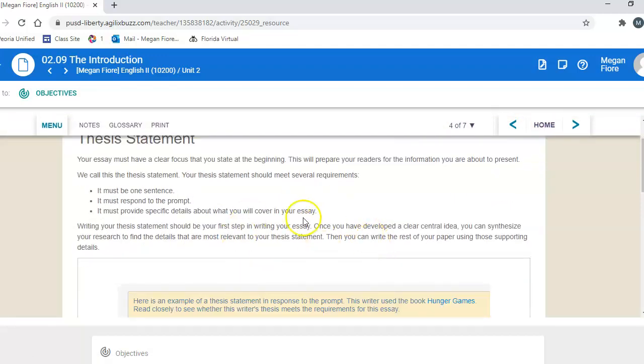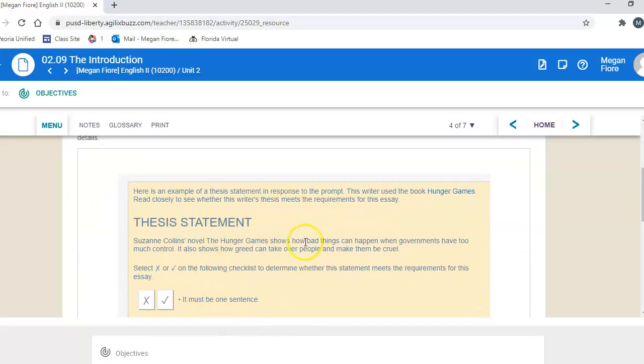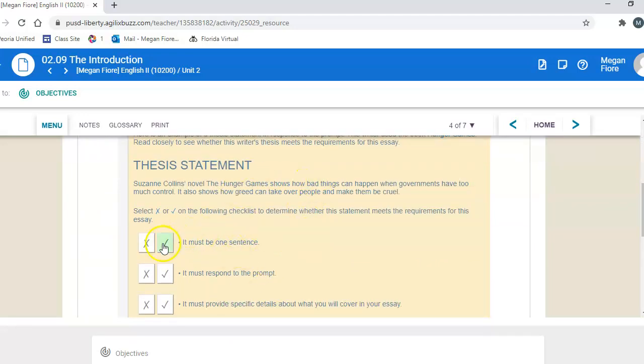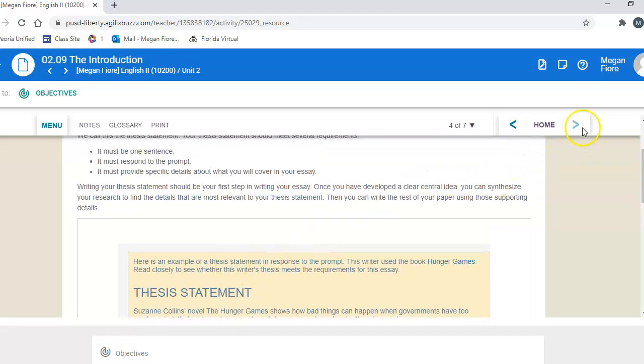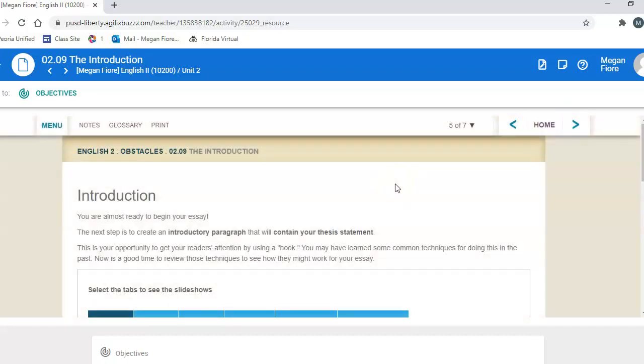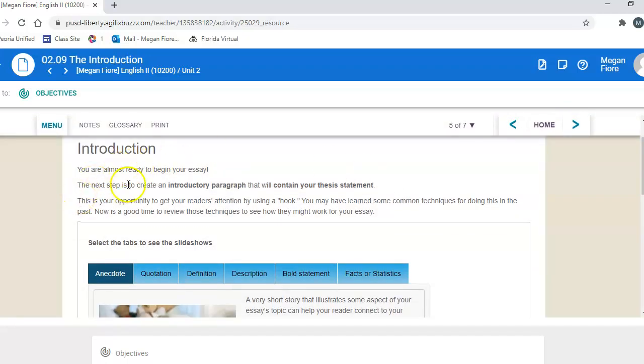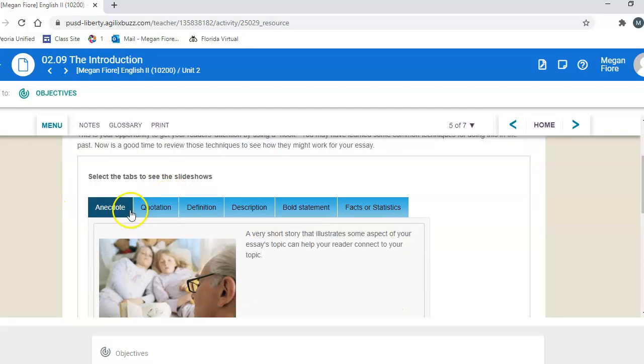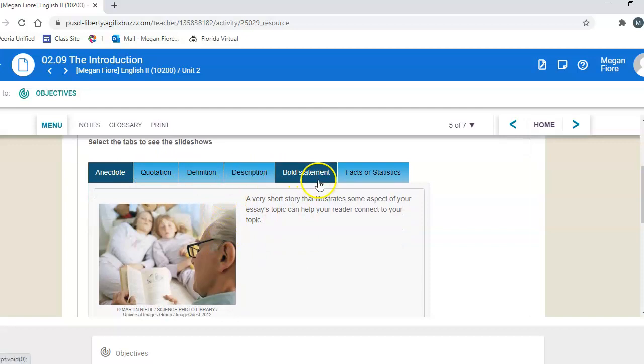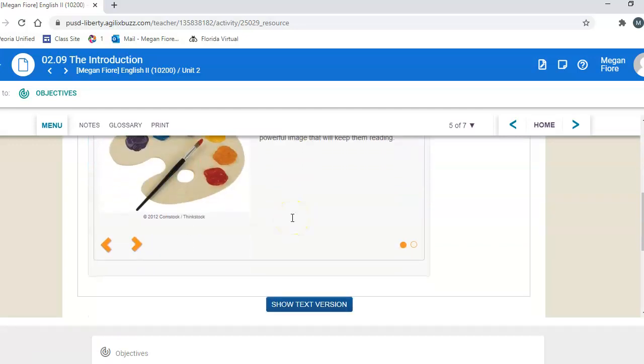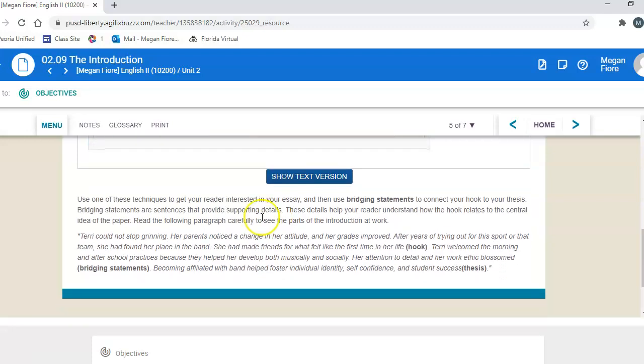It tells you how to write your thesis statement here, and then you do want to complete this check. They give you an example thesis statement, and you're going to check these boxes if it follows the rules of a correct thesis. So do complete that. Again, I'm going to show you my PowerPoint that has all this information as well. Then it tells you how to make your introductory paragraph. There's 1, 2, 3, 4, 5, 6 different ways to start off your introduction, your hook, and that's how you get your reader's attention. You can go through these little tabs and read about them, or you can look at my PowerPoint where I've written some examples for you guys. And then it explains what bridging statements are, which is also in my PowerPoint.